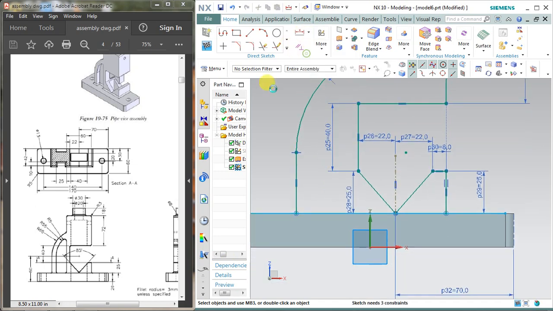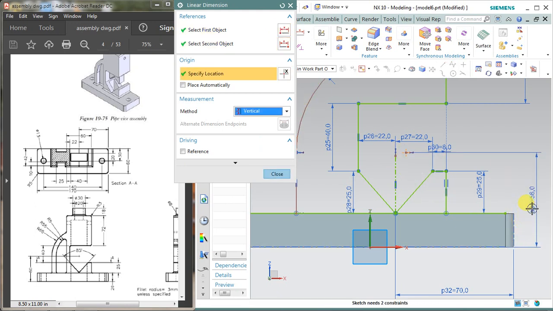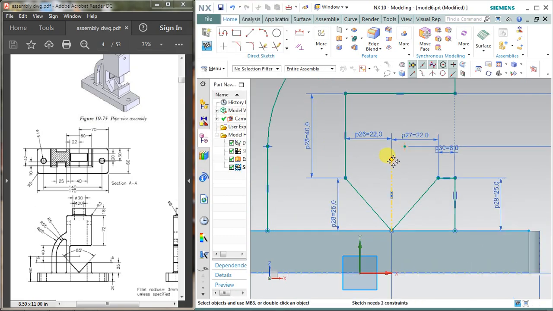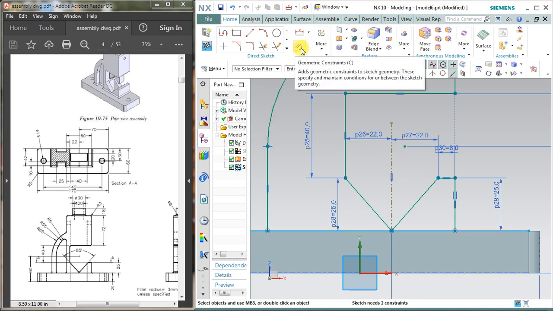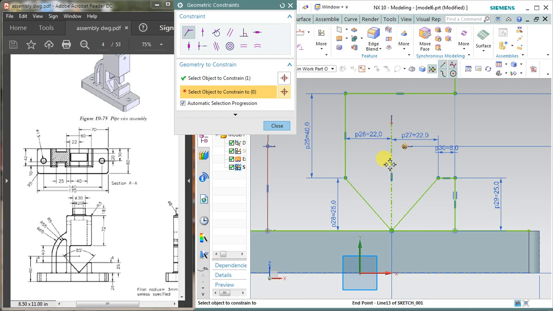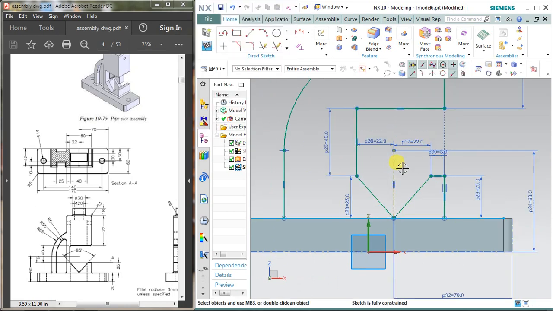For this, assign it also by selecting linear dimension and vertical dimension. Select this point of this circle and this bottom point, and assign a 60 dimension to it. Now you have to bring this circle to the center of this line. For this, drag it a little bit upward, press the Ctrl key and select both these points, or without Ctrl, as you wish. Select geometry constraint and select coincidence. Select the point of the circle and this line so that they become collinear to each other.